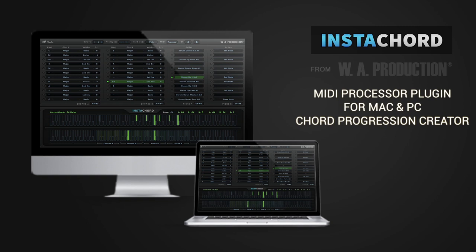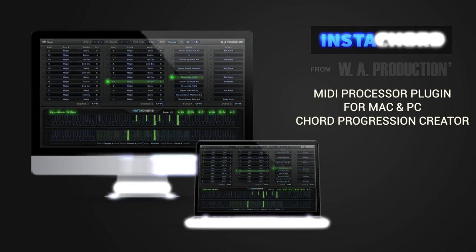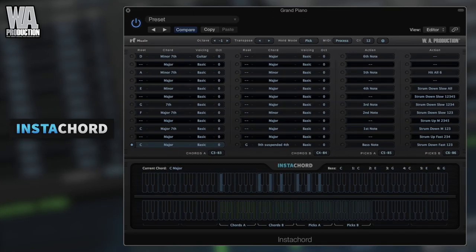Of course, there are other plugins out there where you can assign a chord to a single key and play it, but InstaChord has a different method and can be used more like a guitar, fretting a chord with the left hand and picking it with the right in many different configurations. This makes InstaChord unique.